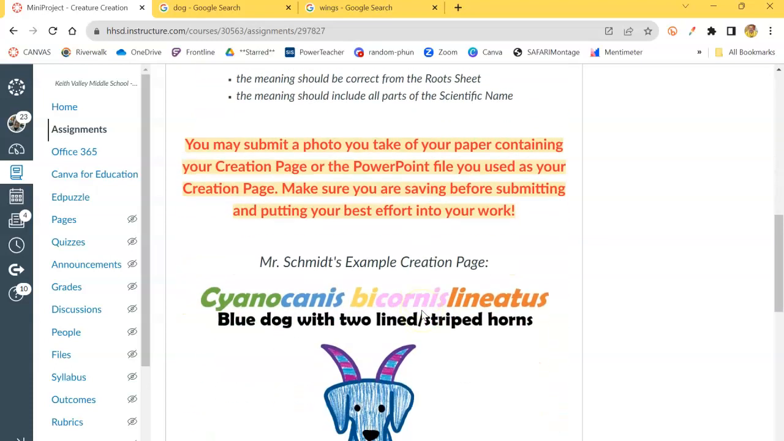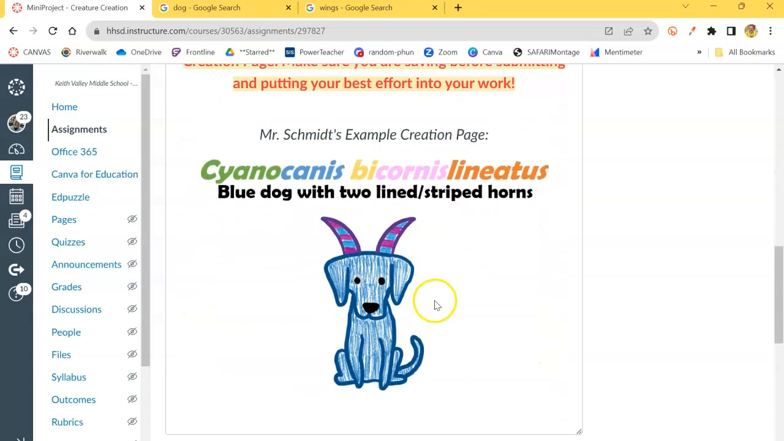Now, what I want to do here is show you how I made my creation page. This right here is my example. I made the Cyanocanus bicornis lineatus, right? So that's our scientific name. It's 2 words, it's in italics, and the first word is capitalized, right? The meaning of that is a blue dog with 2 lined or striped horns.